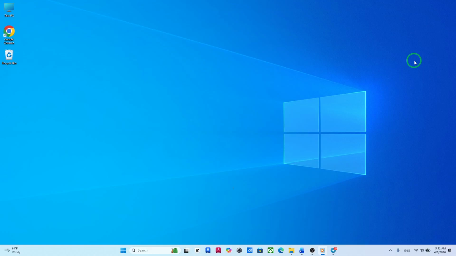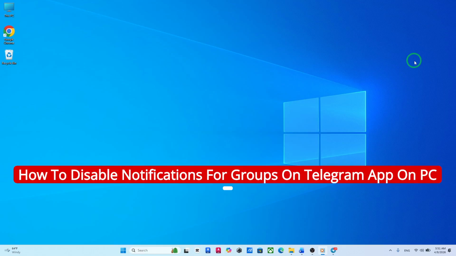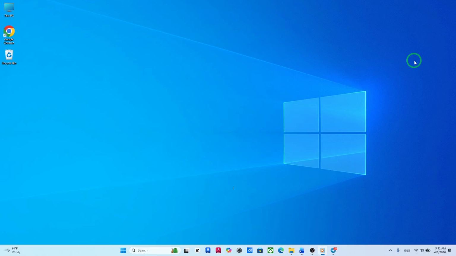Welcome. In today's tutorial, you'll learn how to disable notifications for groups on the Telegram app for PC. If you're getting too many alerts from group chats and need some peace and quiet, this quick guide will show you exactly how to turn them off with the new Telegram update.